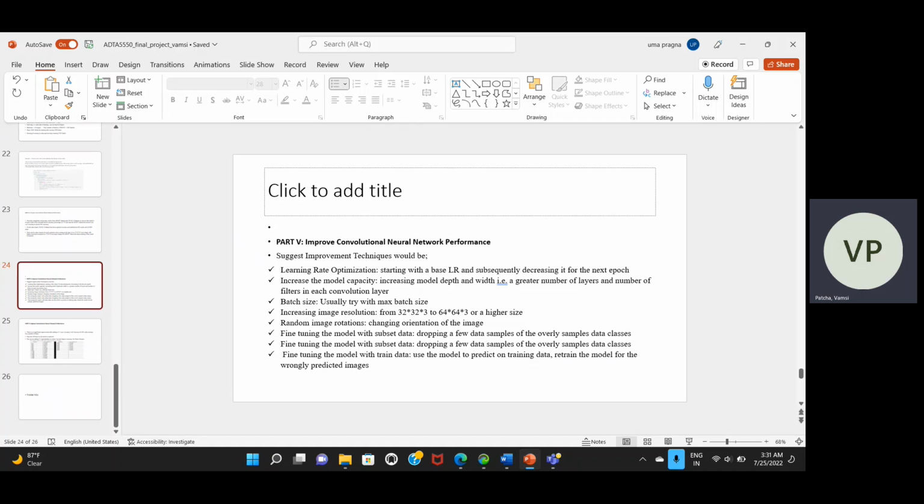Increase the model capacity, increasing model depth and width, with a greater number of layers and number of filters in each convolution layer. Batch size should usually be tried with the max batch size. Increase image resolution from 32x32x3 to 64x64x3 or a higher size.